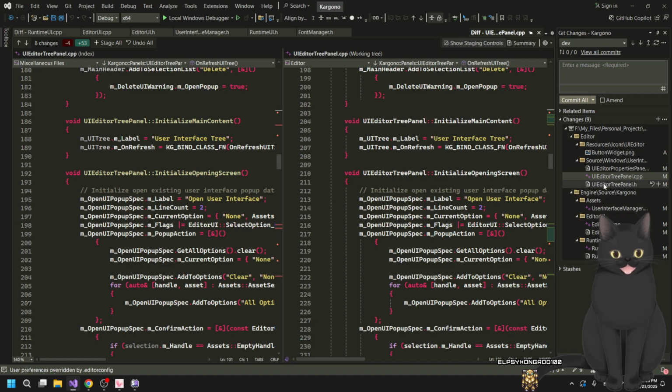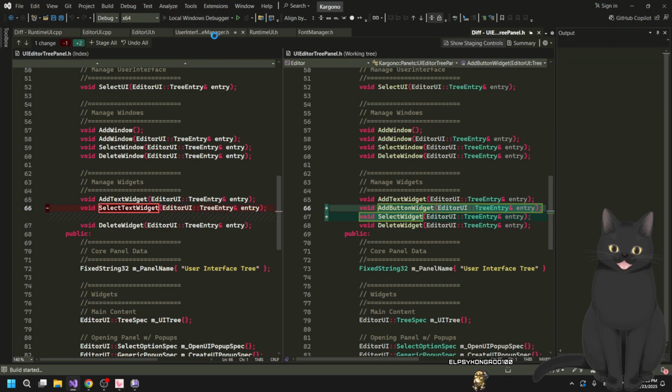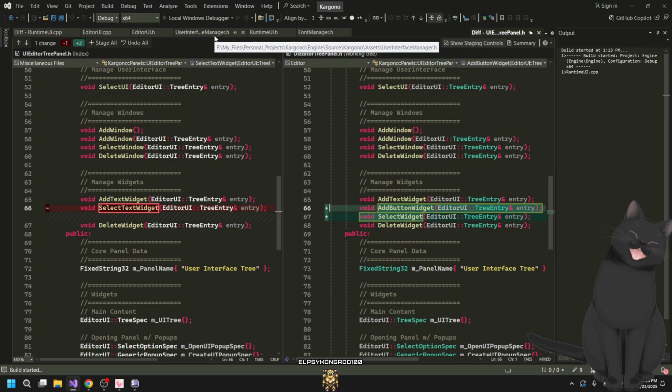So let me go ahead and show you visually what changes I made, and then I'll push the changes, and then we can continue working on the button widget.